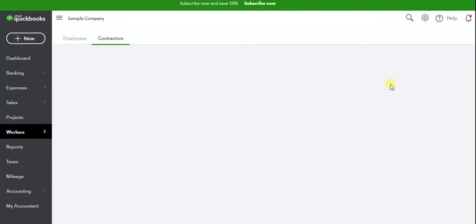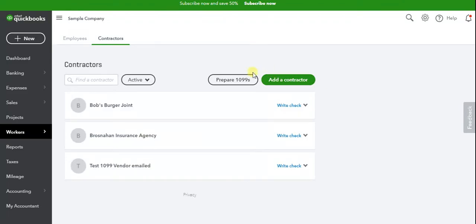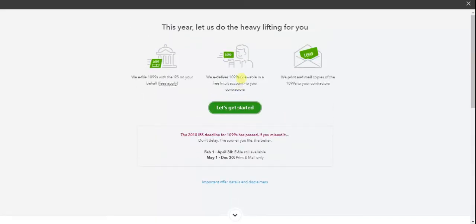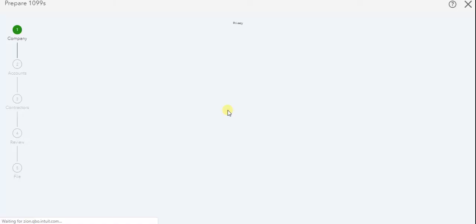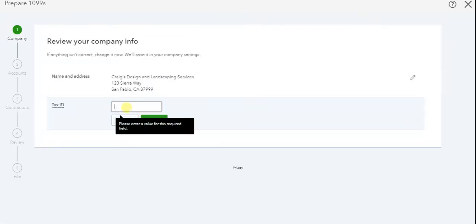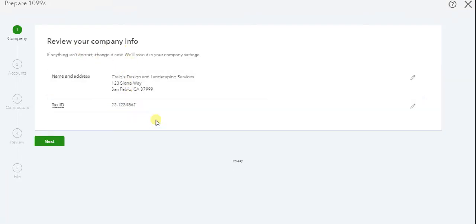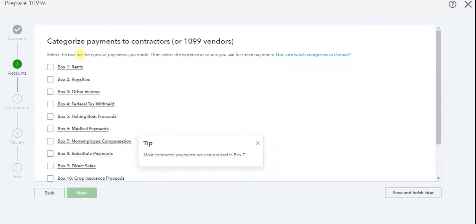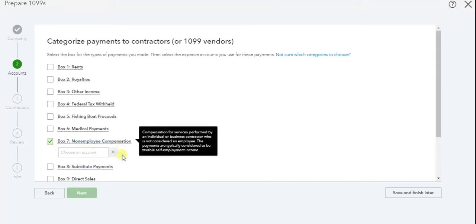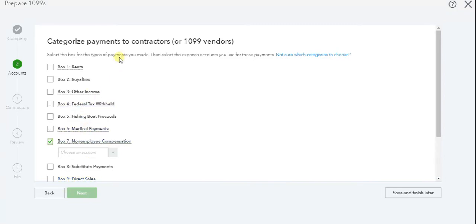Contractors, prepare 1099s. Let's get started. This is asking me to fill in for our sample company. Save. Next. Now, this is what it looks like, and this is what a 1099 form will look like. Most of your vendor payments are going to go under number 7, non-employee compensation. I'll let you figure out the rest of these.